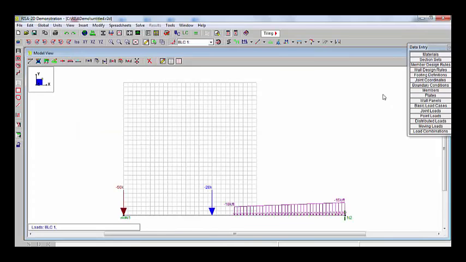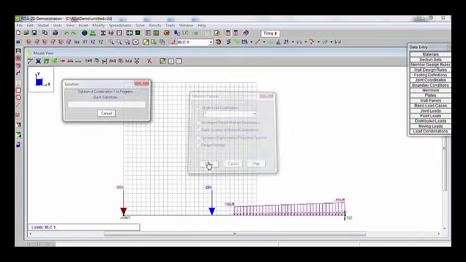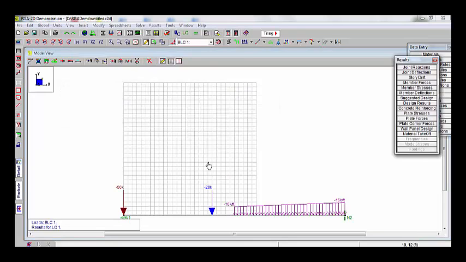The final step to analyzing this beam is to click the analysis button. It performs the analysis based upon our dimensions and the loadings that we applied to the beam. Now all I have to do is hit this button, and it asks what load combination you want to do. Since our BLC is 1, this is the only load combination in there. So we can hit solve, and it automatically solves everything we need for the beam.